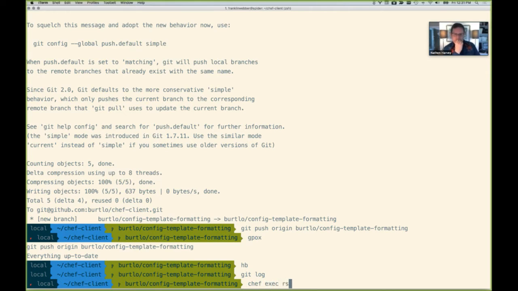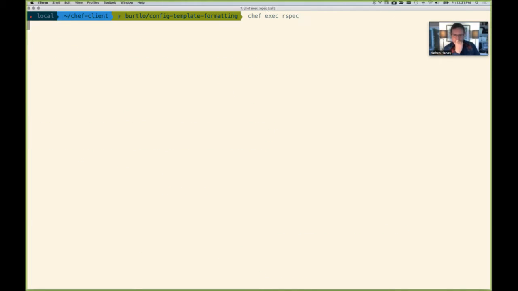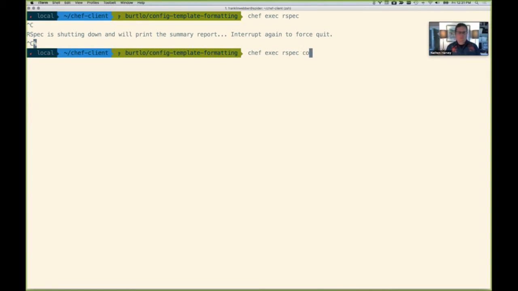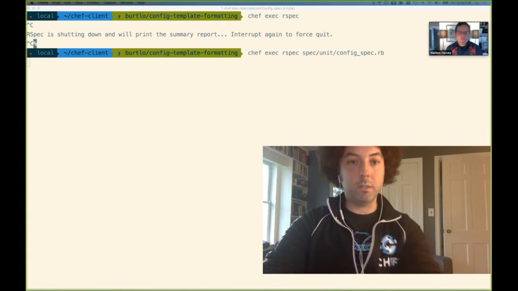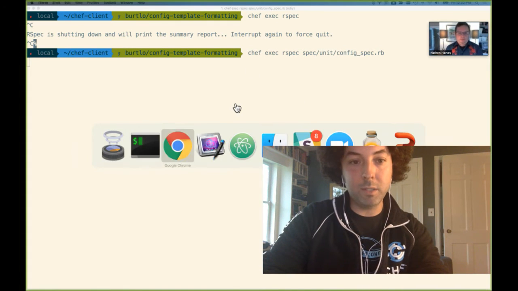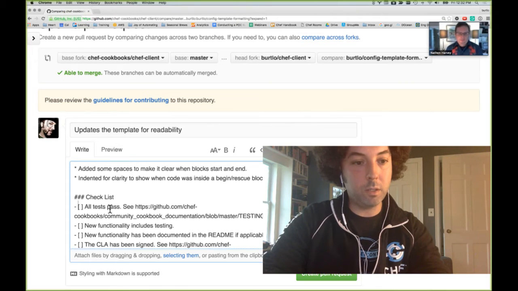So chef exec rspec. I think this is going to be a little noisy, because I am running an older version of Chef and there's some warnings that are going to pop up, but I think this should work for us. Really we just care about the config file, so let's just focus on that one. So spec, unit, and then the config recipe. Let's just run those ones and not all of them. Okay, so that's going to run in the background. I'm pretty confident that we didn't hurt anything with white space. I would normally let this finish up, so we'll leave this right now.